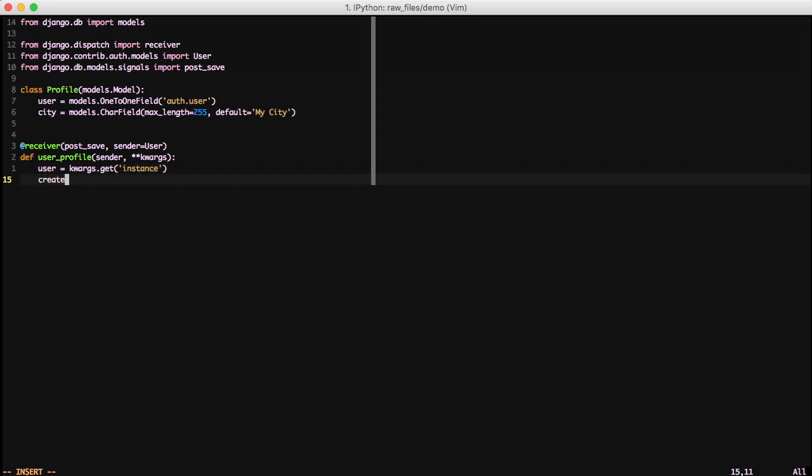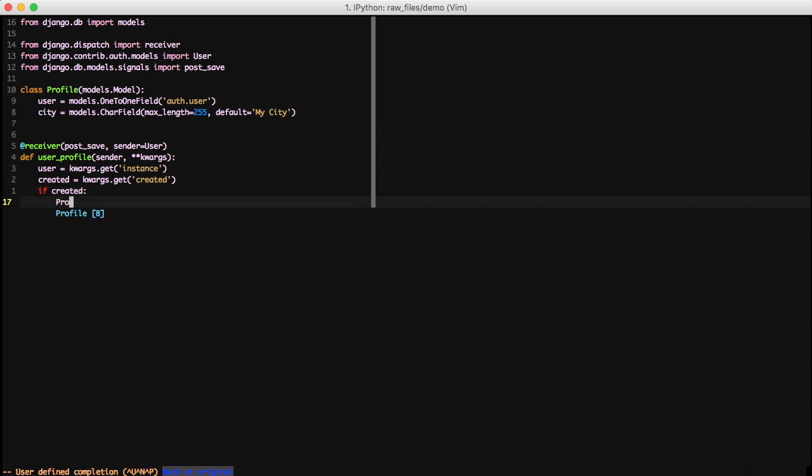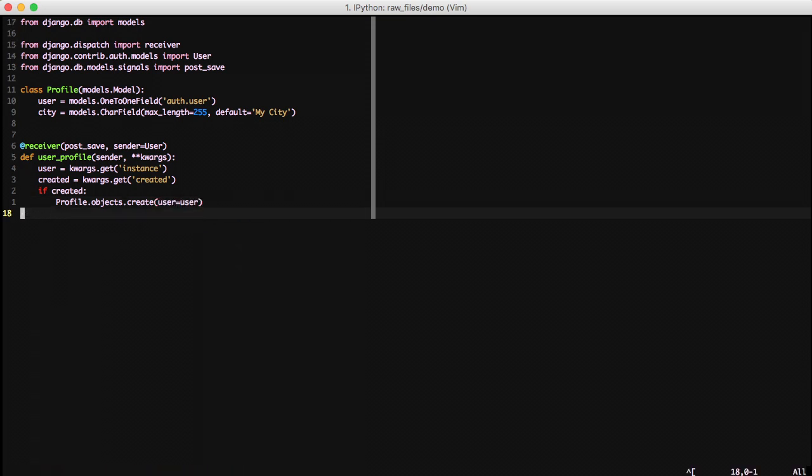We're going to get created. This is going to be a Boolean value to check, hey, was this user created or was it just updated? Because a post save will happen every time you update a user as well. We're going to check if it was created, then we're going to go ahead and get a profile object, and then we're just going to create a new one, and we're going to use the user object that we pulled out of our kwargs. And that's it. That's all there is to creating a profile object and attaching it to a new user object that's been created every time you create a new user.